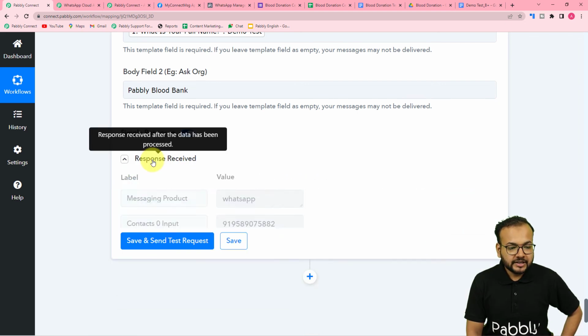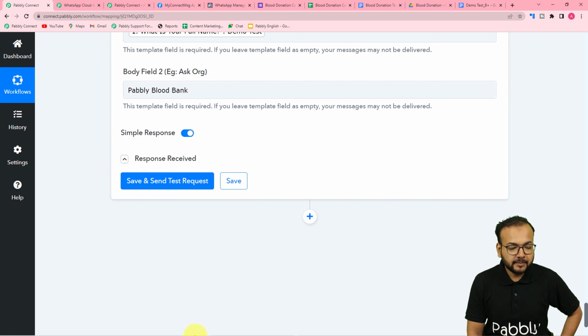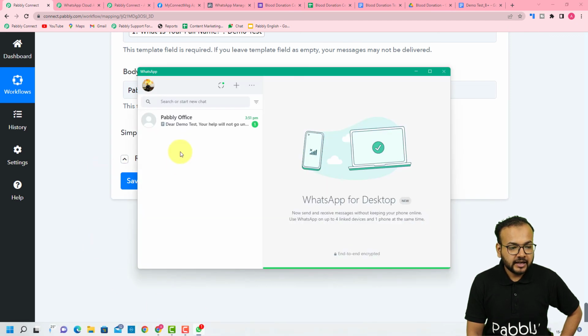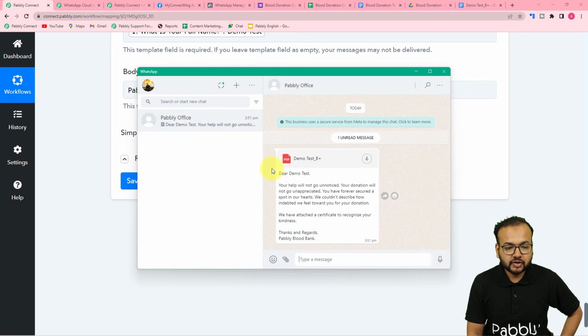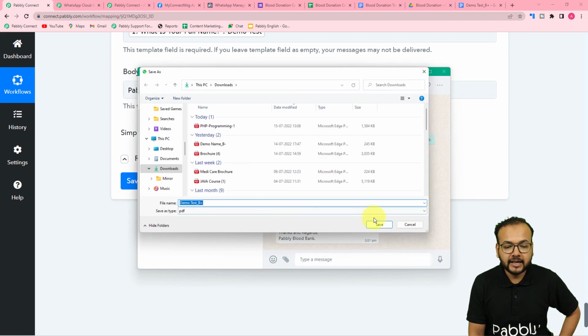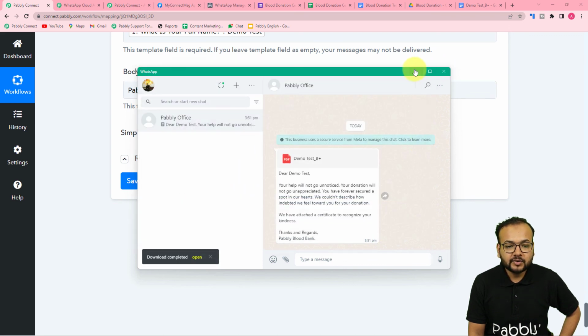So guys, I have clicked on save and send test request, and this is the message I have received. You can see I have received a new message on WhatsApp, and it is showing: dear demo test, you will not go unnoticed, and this is the certificate to recognize your kindness. From here the person can download the certificate, and you can see in place of the name body field we got the name placed, and here the organization name is placed, and the certificate is attached here, so the person can download it from here only. So this is how it is going to work, guys.